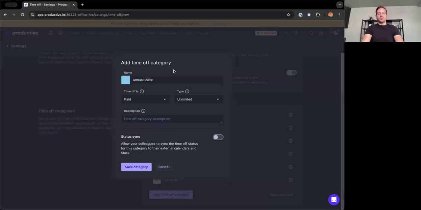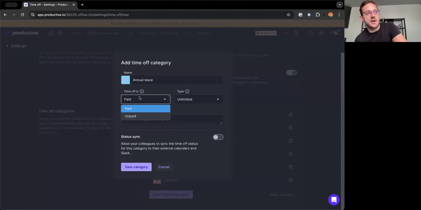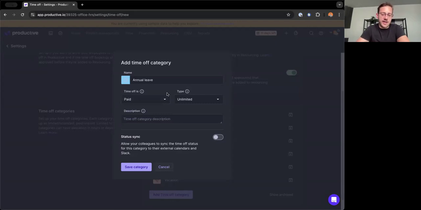Now, the things that I want to set up in regards to this time off are the following pieces of information. First up, whether it is paid or unpaid. So if it is an unpaid time off category, then it's assuming that I'm not paying my colleague, my staff member, for their time off, right? If it is paid, then this is a way for the cost of this time off to actually enter the system via overhead and be logged there.